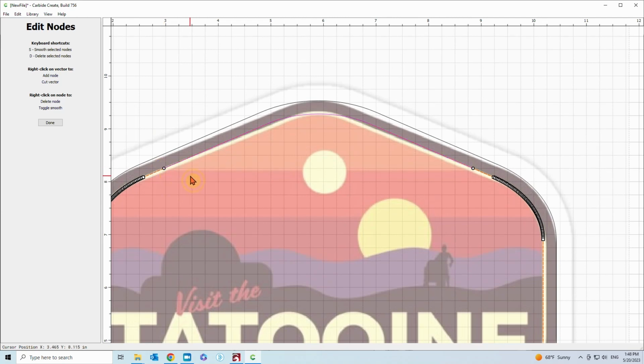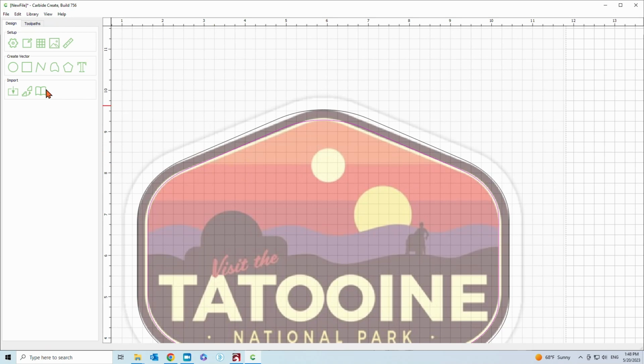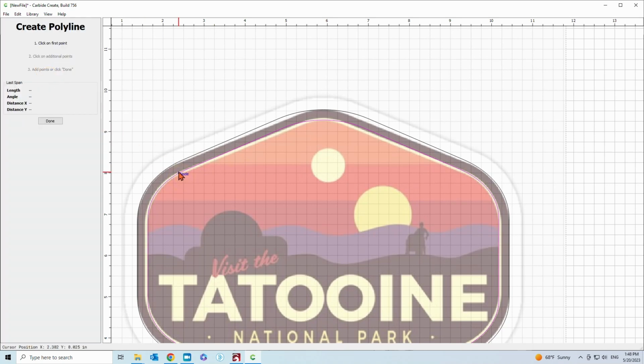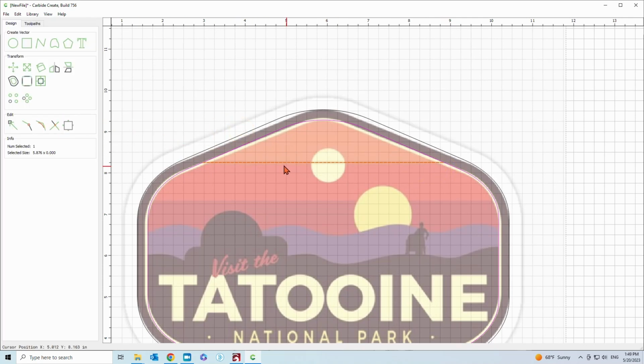right click, cut vector. We have that, you can see this top part here is pink now, so that's an open vector. So I'm going to take my line tool and I'm going to find that node. You can see it'll snap to the nodes. Find that node that I created and go from one side to the other and click done. So that piece is the bottom, or that line is the bottom of this upper triangle.